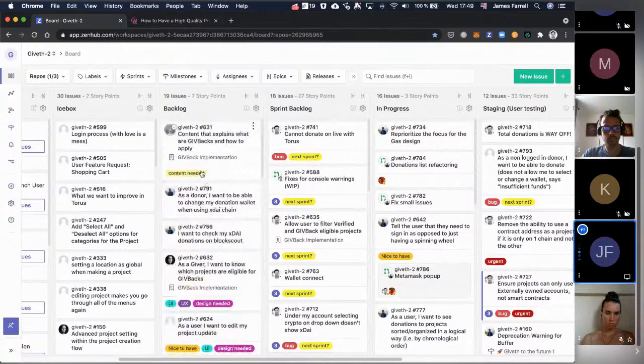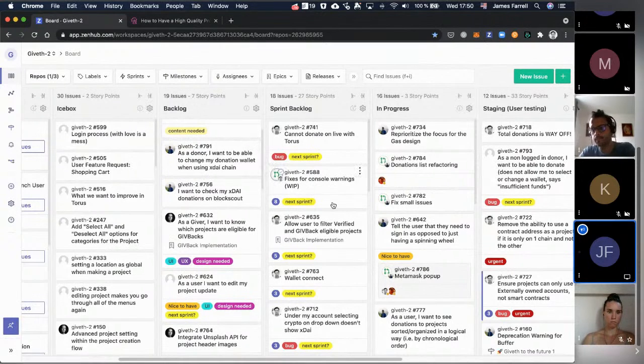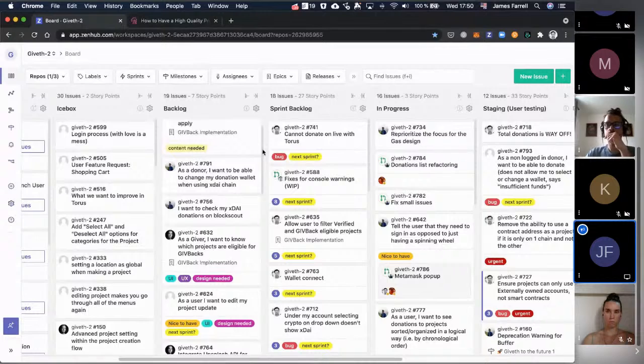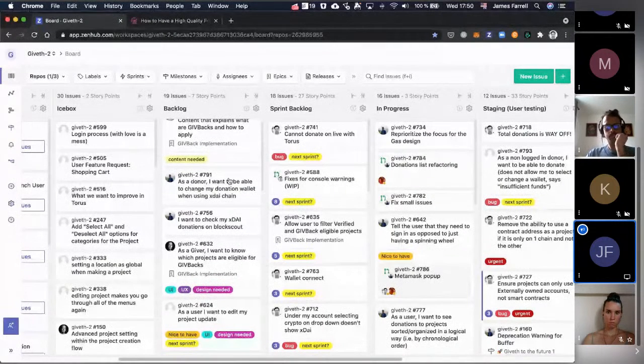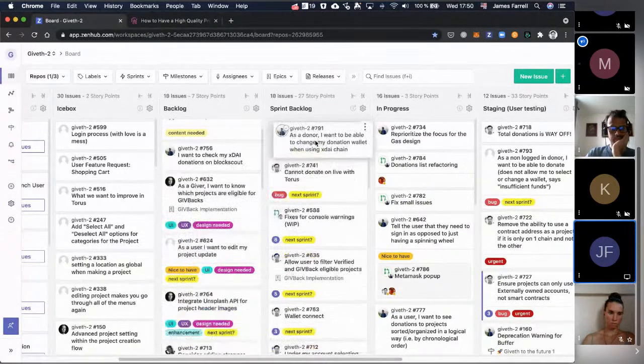All right, well, let's start at the top. Not that one. As a donor, I want to be able to change my donation wallet when using XDAI. Merlin, you're assigned to these issues in the backlog here. Do you have issues in the sprint backlog yet, Merlin? No, he doesn't. Maybe we can prioritize his as well while we go through. Okay. So. Talk to us. What do you think? Do you want to take control and share your screen? No, you don't. You just keep it shared. Merlin. Yeah, you can move that to the sprint backlog. All right. Okay.